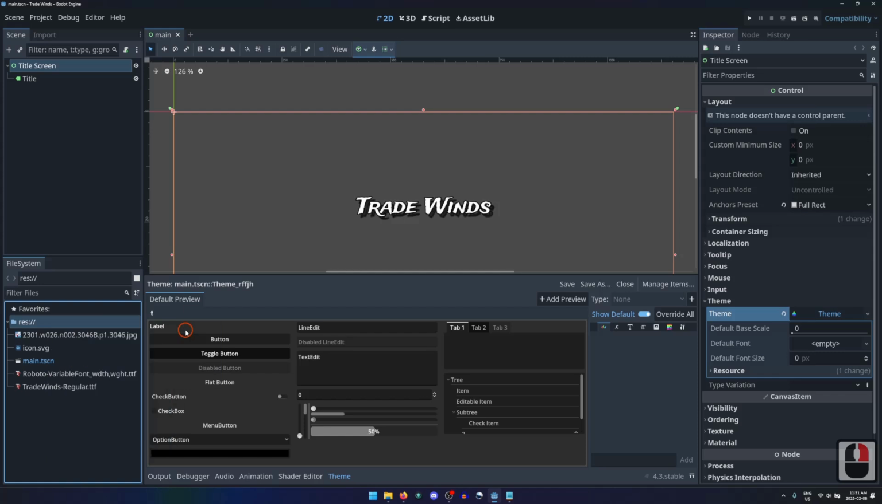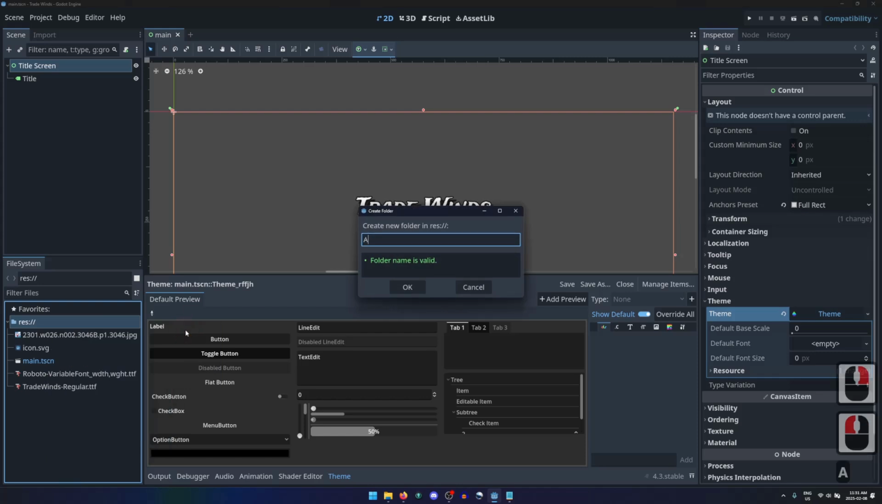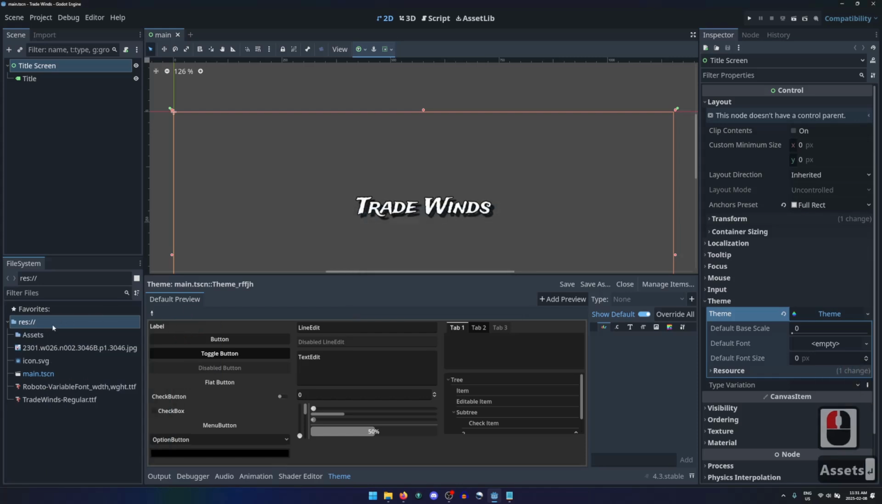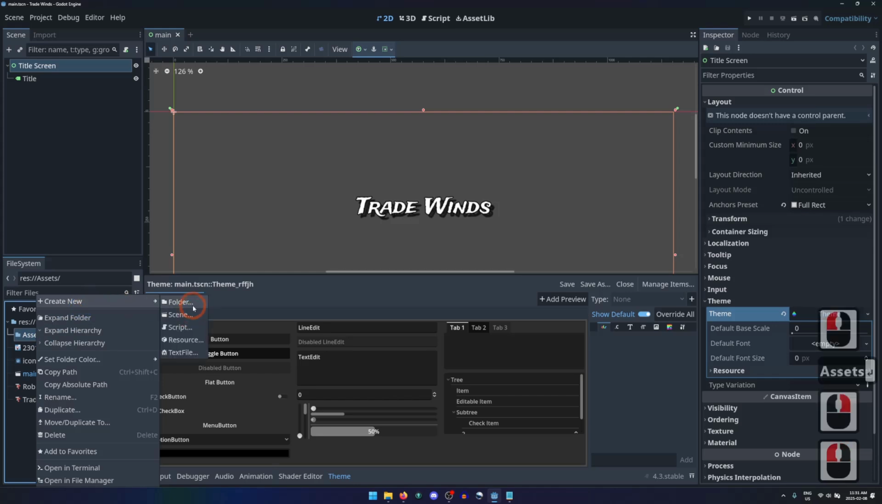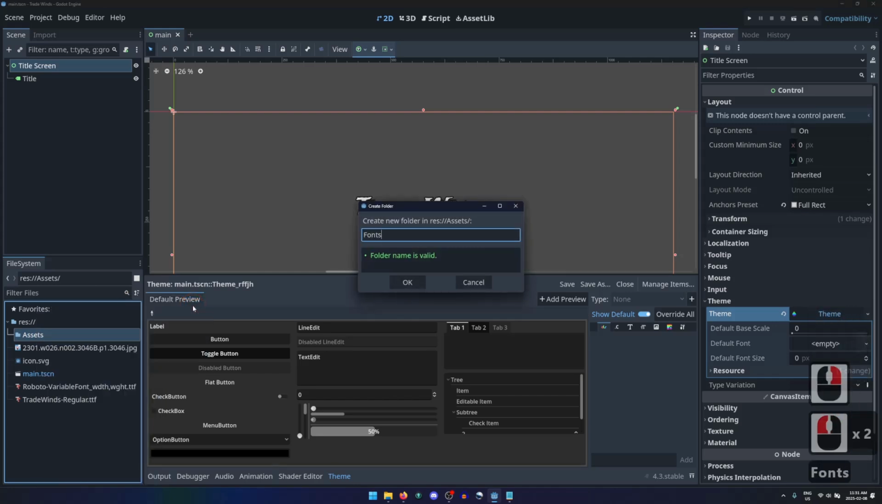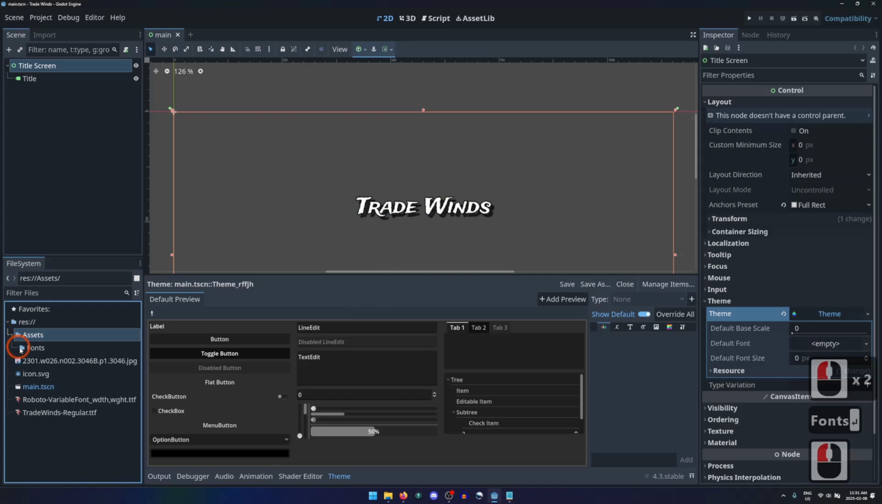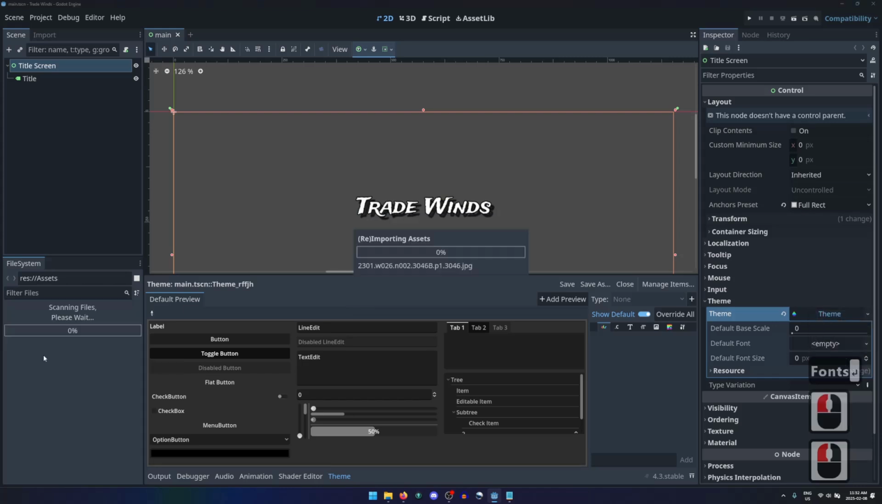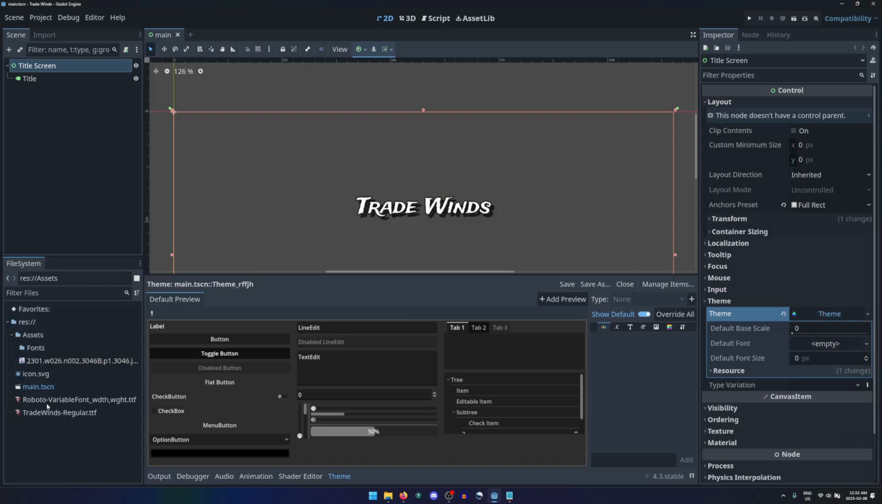To prevent my project resource folder from getting too cluttered and disorganized, I'll create a folder for imported assets. Then inside that folder, create another for fonts. Then drag each file into the appropriate folder so I know where to find them.